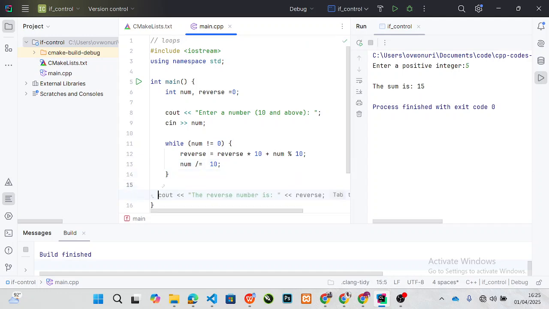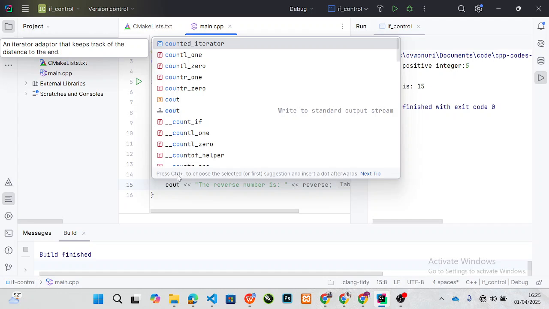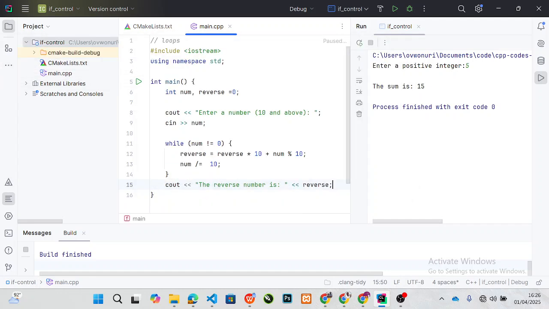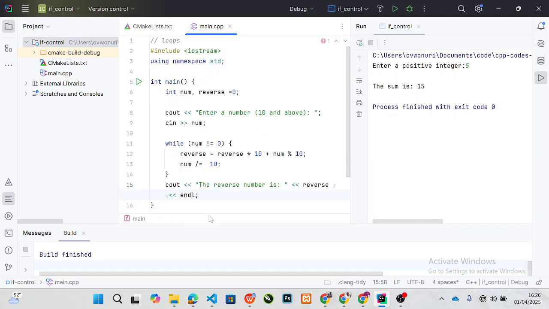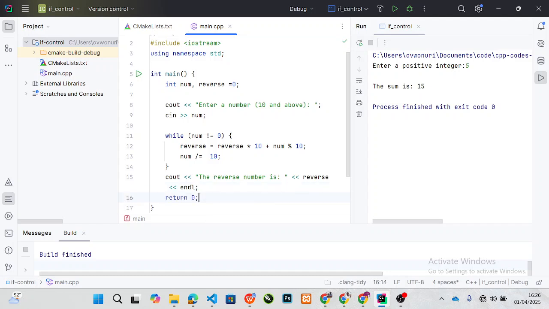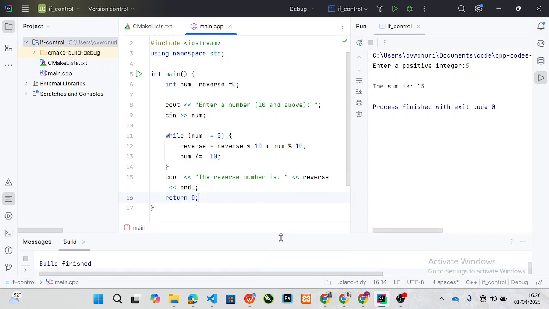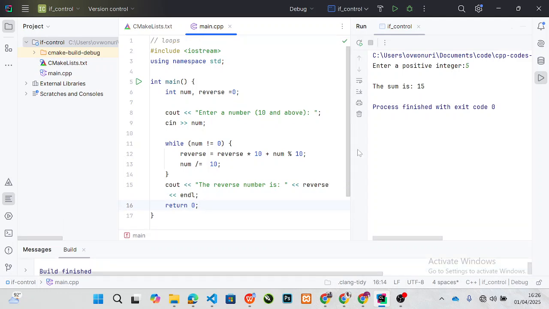Then finally we do cout, reverse number is reverse. And we can also put endl. Okay. So with this, we can now bring in our return. So this is a simple while loop. If I enter any number, it will reverse the digits for me.